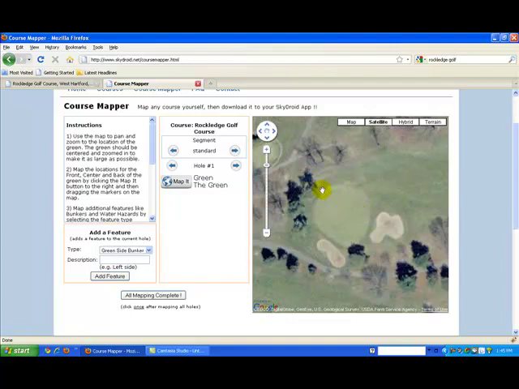Once you have the green in position, just click the Map It button 1 time. As you do, you will see 3 markers have appeared on the map. Now just drag the markers to the front, center, and back of the green. Put the markers on a straight line with respect to each other. The line they are on should represent a good or common line of approach into the hole.